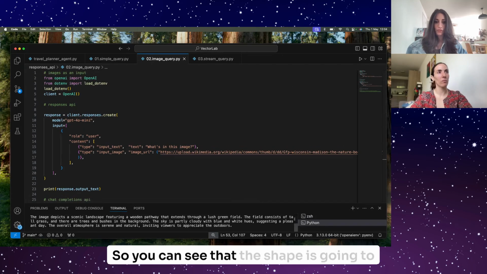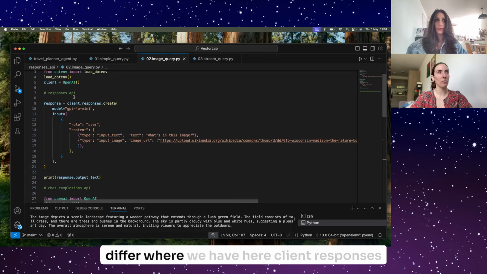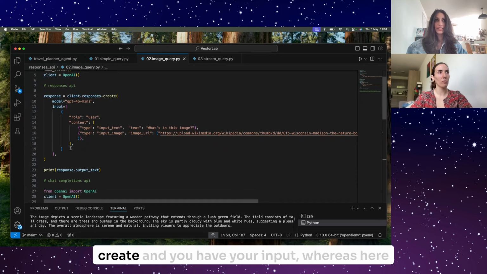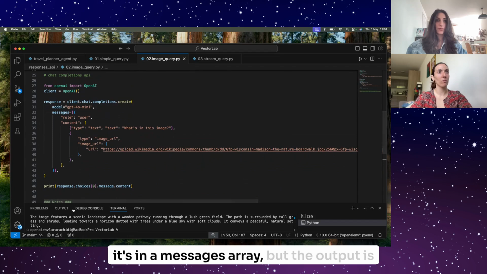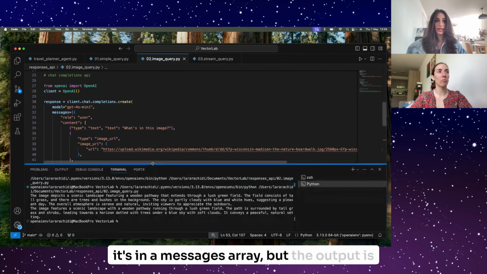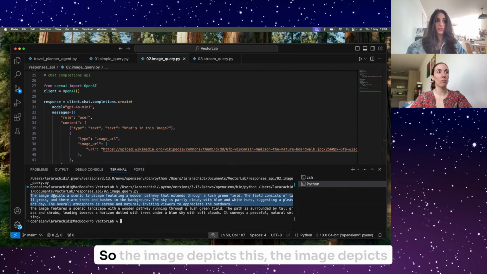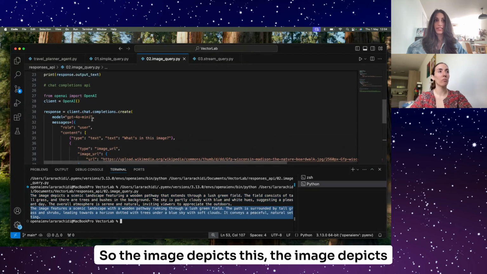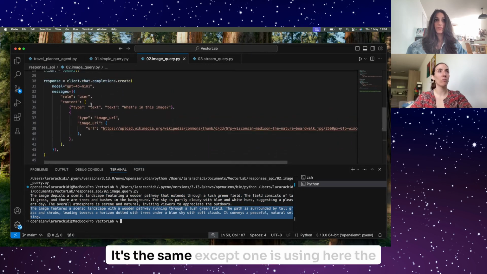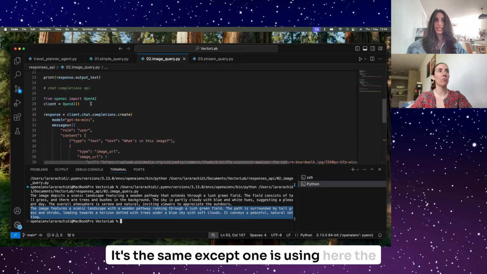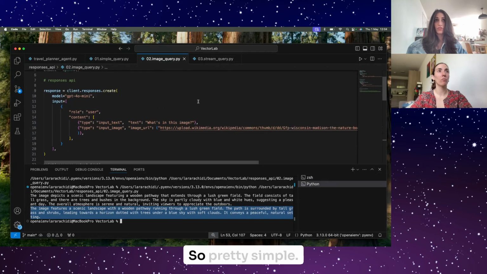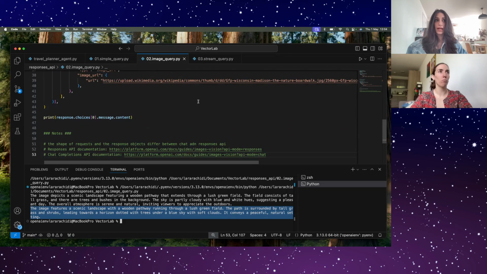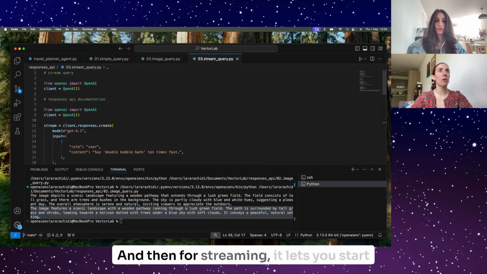So you can see that the shape is going to differ where we have here client responses create and you have your input, whereas here it's in a messages array. But the output is the same. So the image depicts this, the image depicts this. It's the same, except one is using the chat completions API and here the responses API. So pretty simple.